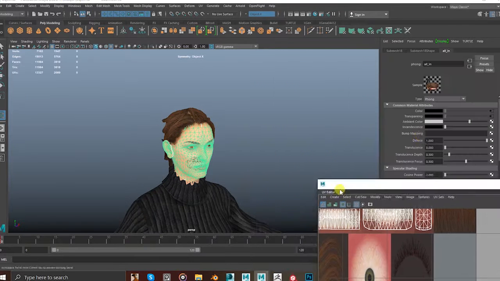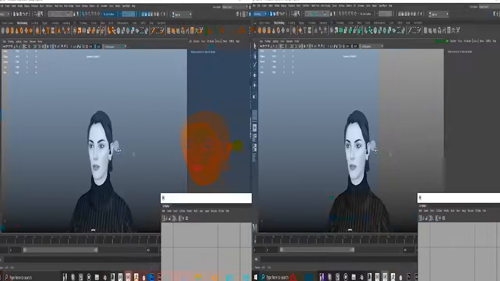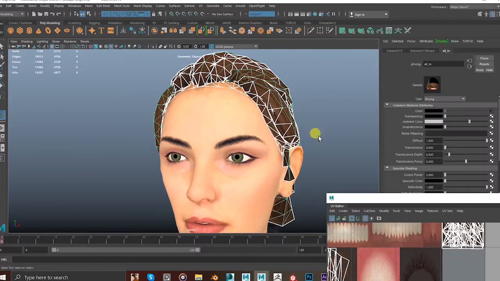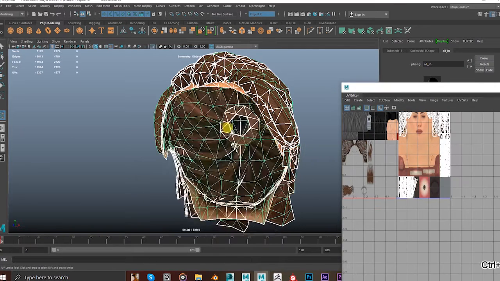This is a PNG texture, that's why this is happening. I'm going to break the connection, and yeah, she's looking beautiful. I downloaded it from the internet because she's looking beautiful.